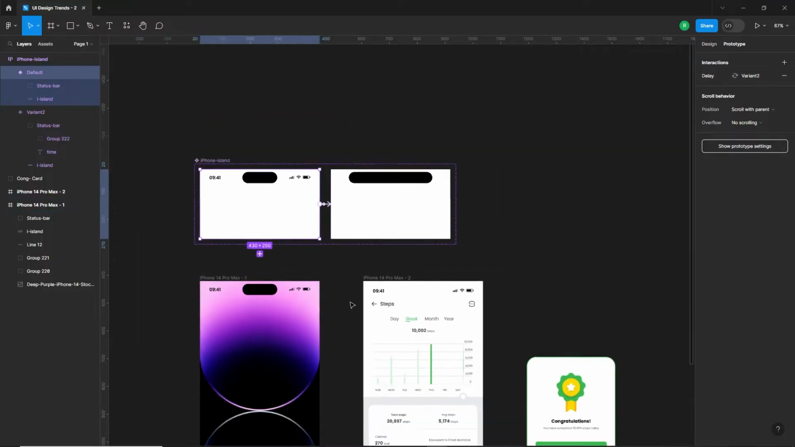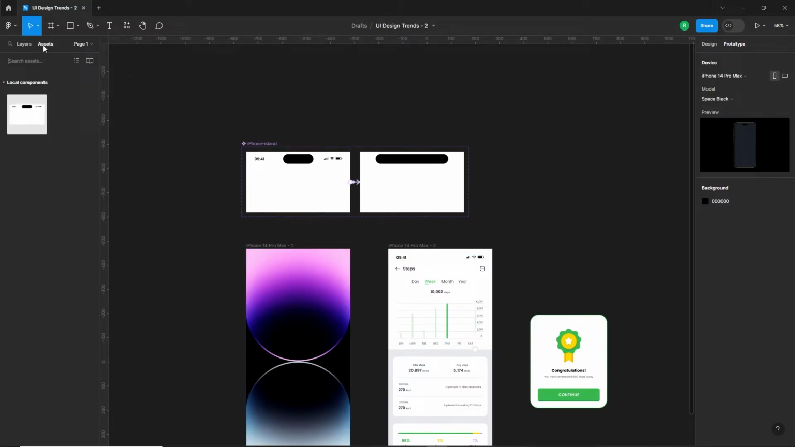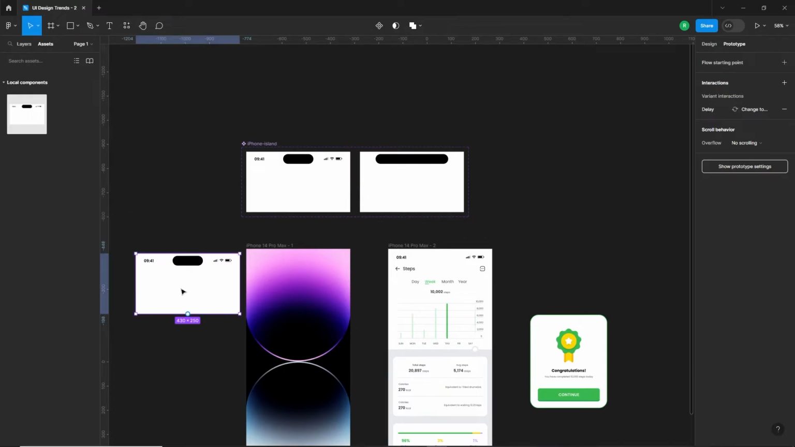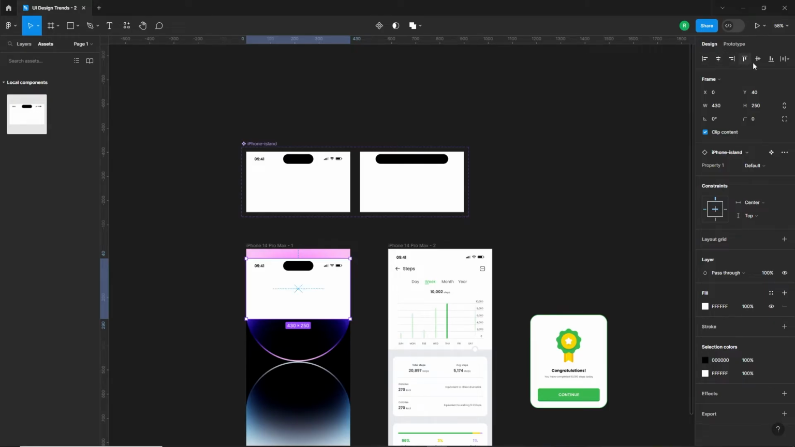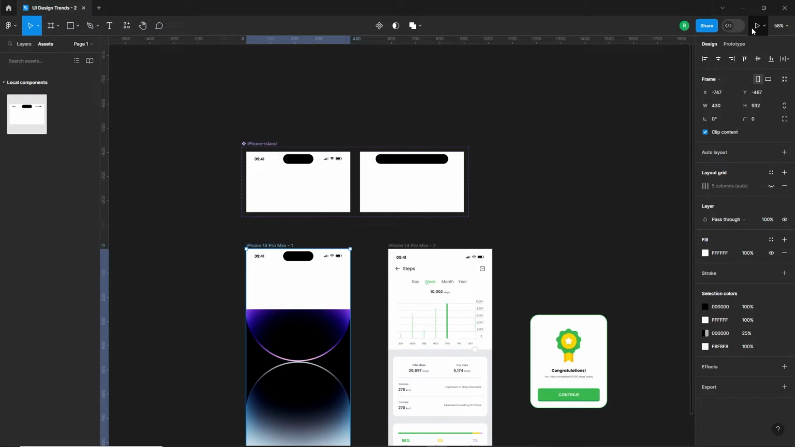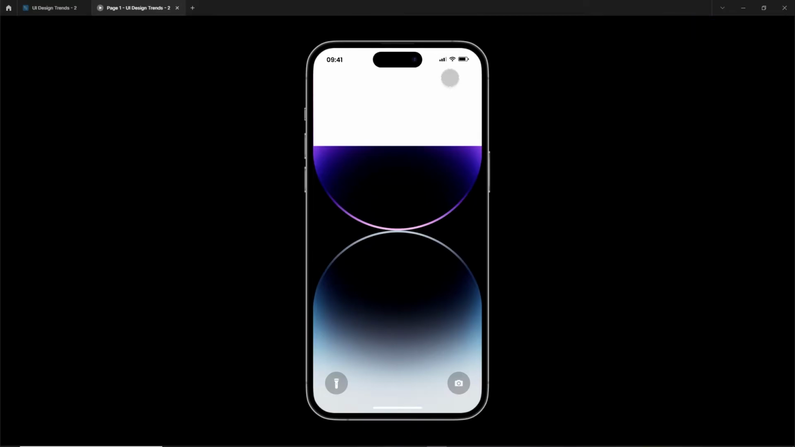Now for the live result, first we will delete this status bar. And if you go to the asset panel, you will see that component that we have created. Just drag that and align it in the top center of the splash screen. You can see the background is white, but we will make it transparent once we complete the prototype. Now we'll check this in the preview of how we created this. You can see how the notification bar is expanding and these elements move and fade out.